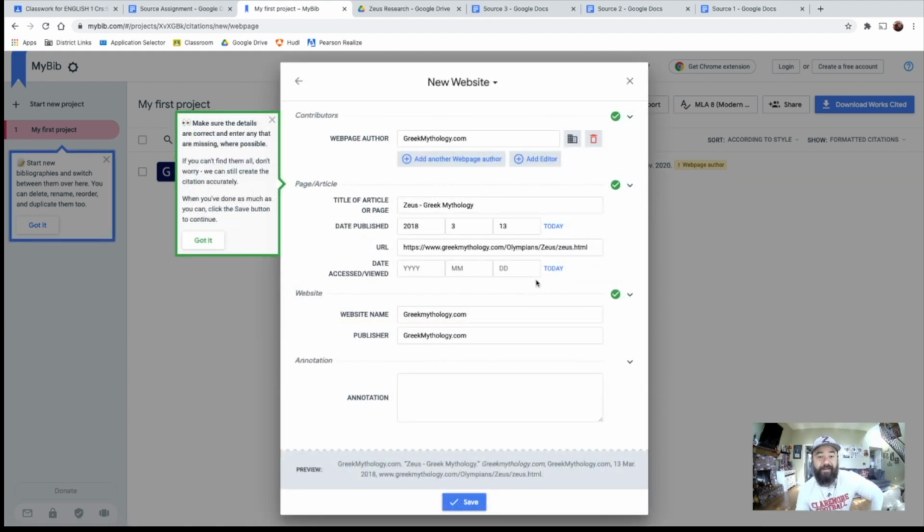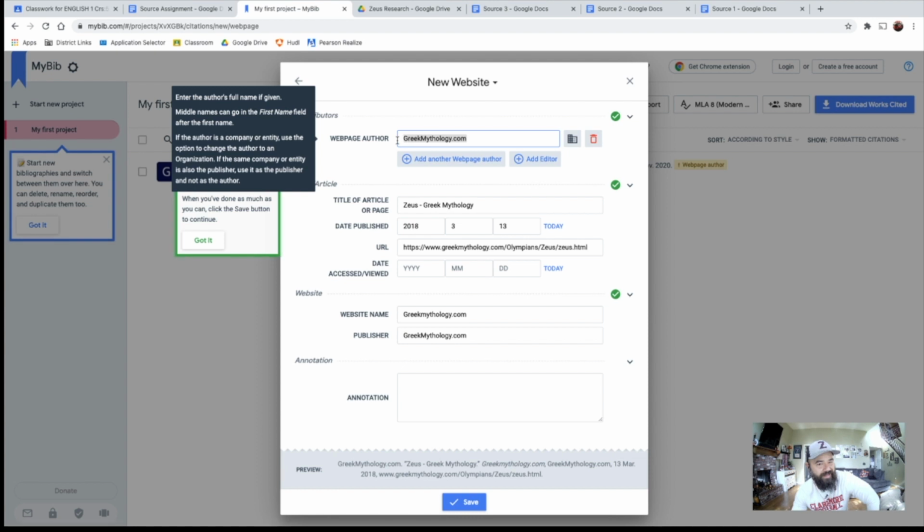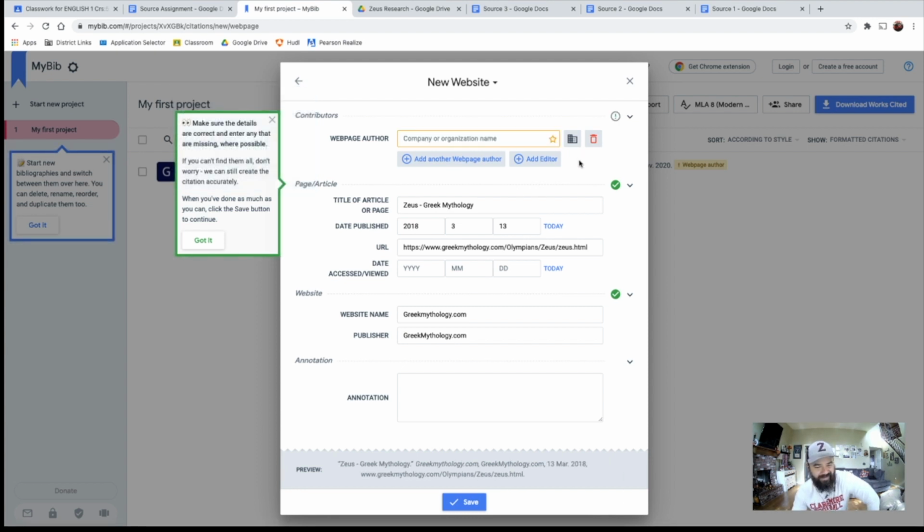So once I have clicked to get into this, I'm going to look up here and see if I can see an author. It has GreekMythology.com up there, which is an organization. That's like the whole company, right? Now, honestly, I don't like them using this as the author because it doesn't have one. So this is more like an encyclopedia entry. So that's the way we're going to treat it.